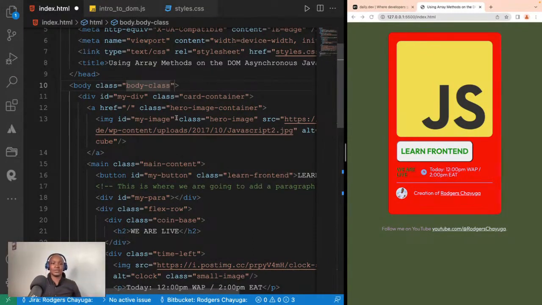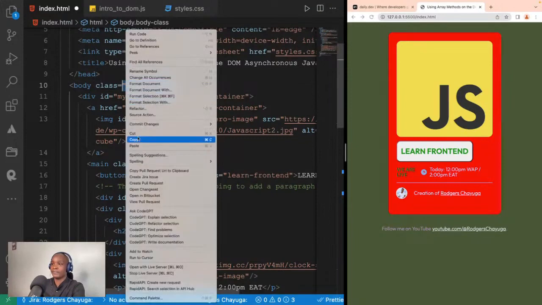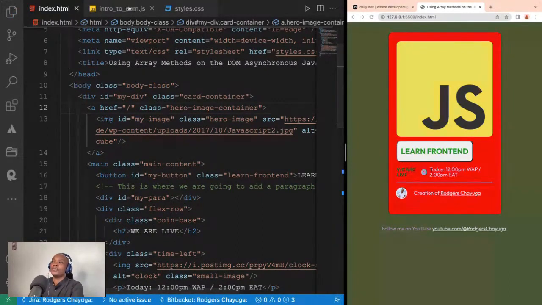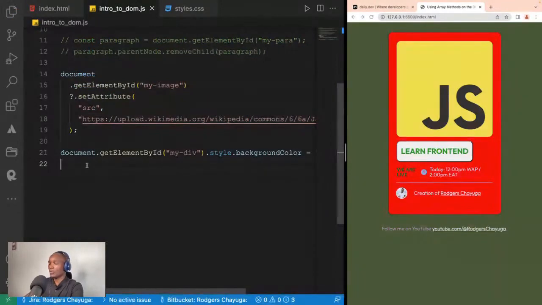So we have this class called body class. Now we are going to access that body class, and once we access it, we are going to add another class called active. Once we add that extra class called active, it's going to change the background of it. This is what you're going to do. I'm going to copy this class and save it. I'm going to come into the intro, and I'm now going to select that specific node.